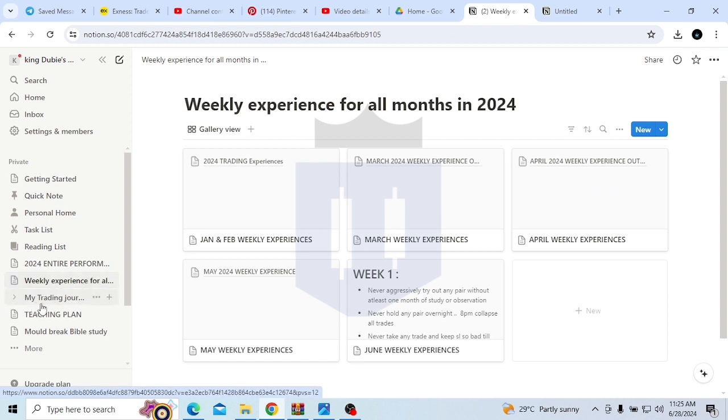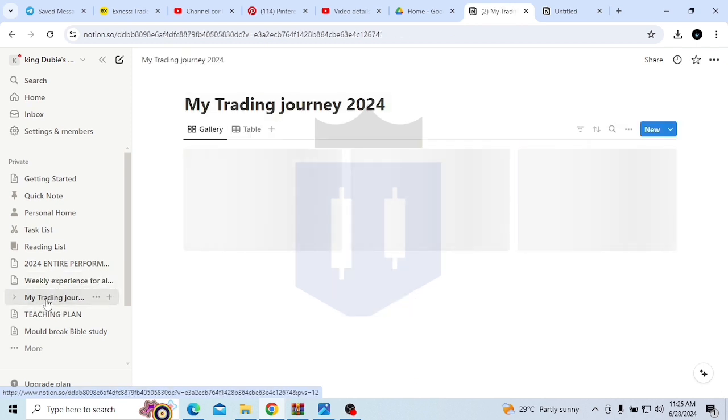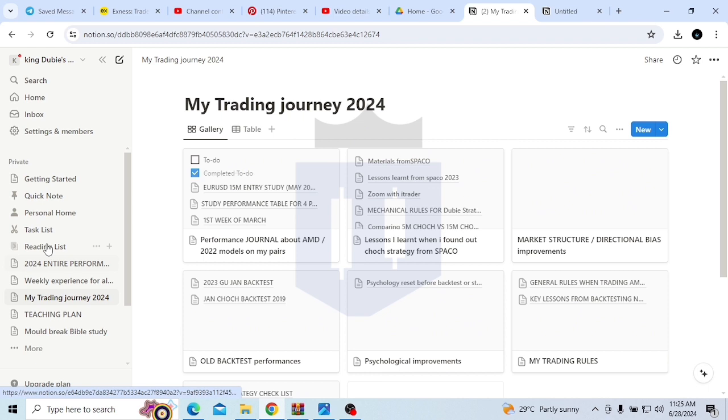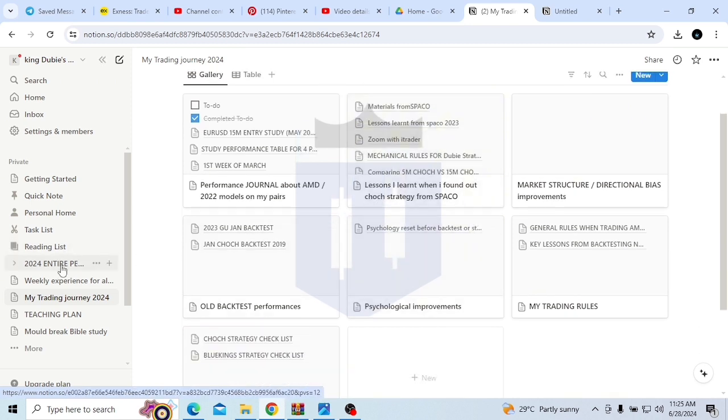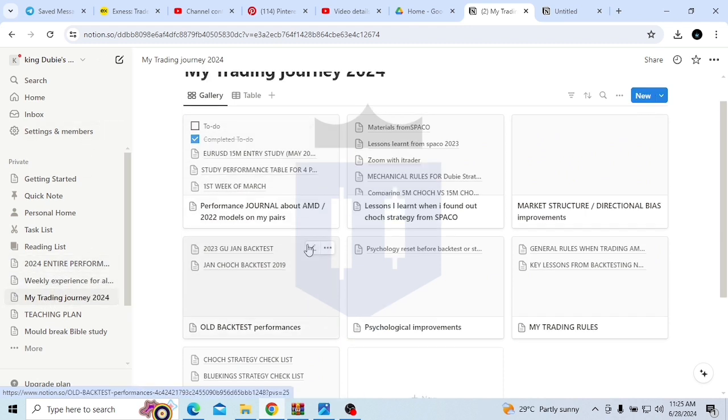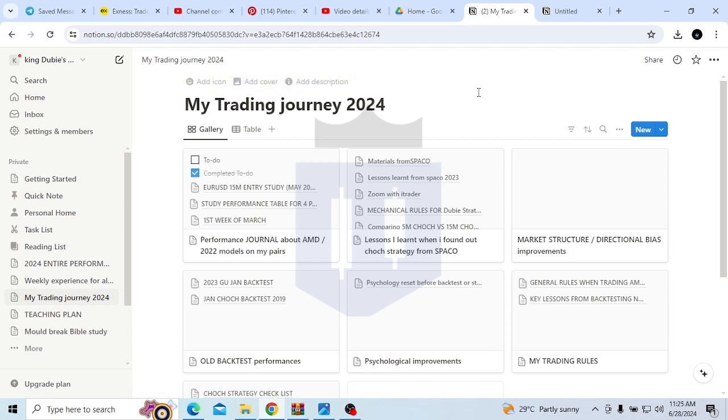Now another folder here is my trading journey 2024. First one is my 2024 entire performance. Second one is weekly experience. This one is my trading journey. This is going to contain everything I've learned this 2024. This first one is carrying me documenting each of my trades. Second one is what I experience per week in every month. This one is all my general journey experience for the whole of the year combined.